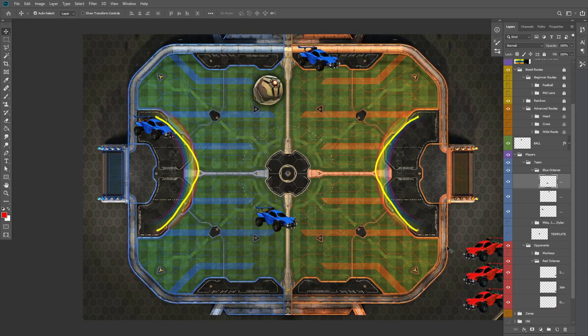On offense, you want to be taking their routes as much as possible too. So anything on their half, steal their football, steal their rainbow, right? Steal their mid lane, right? Everything on their pitch, you want to steal as much as possible.